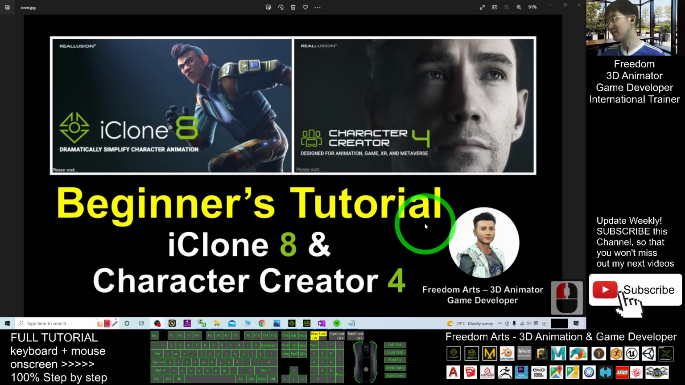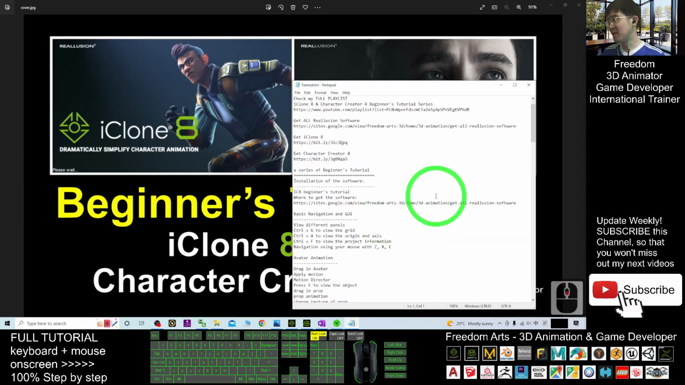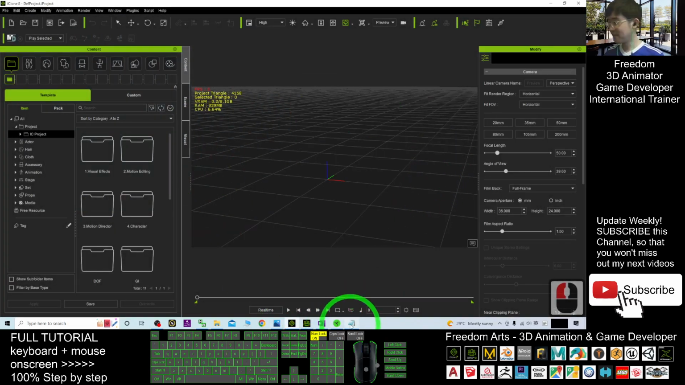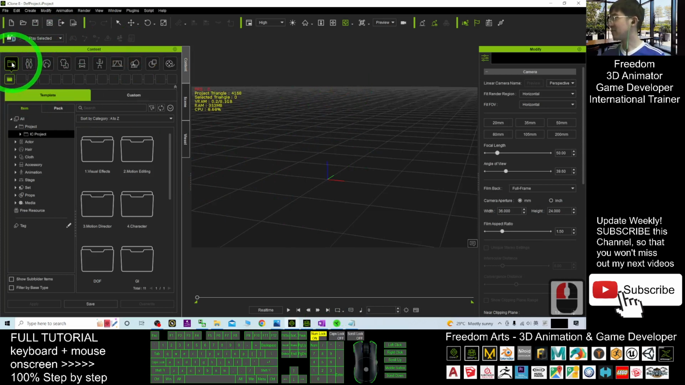This is the beginner's tutorial of the iClone 8 and Character Creator 4 series. Alright, today we are going to learn about the avatar animations in iClone 8. Right, now I have iClone 8 already open here. And what are we going to do? First, you can choose the avatar from here.